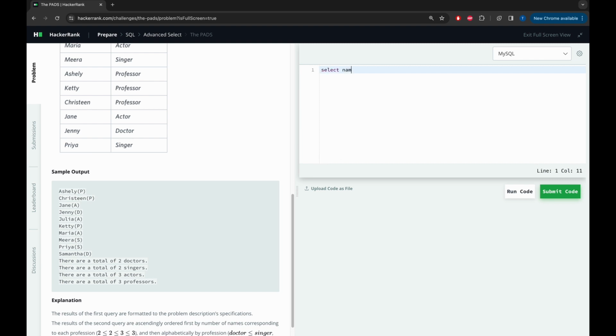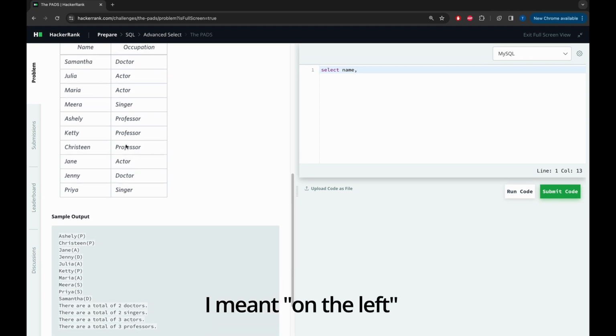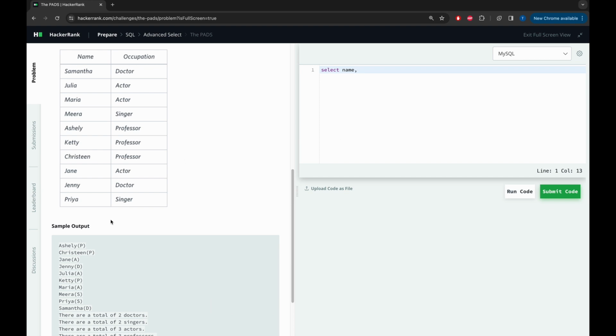Let's select a name, and next to name, we're going to need the first character on the right of the occupation. So this is the first letter in the occupation. We're going to use the left function, the very far left of the occupation, and we select the very first one, which is position number 1. I believe all of the first letters are capitalized, but just to make sure that all the letters are uppercase, I'm going to use the upper function.